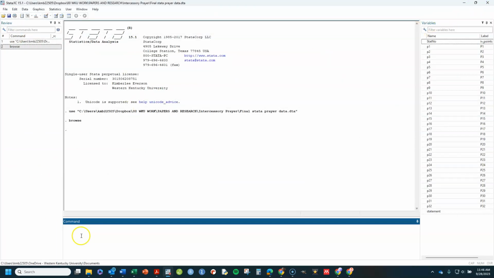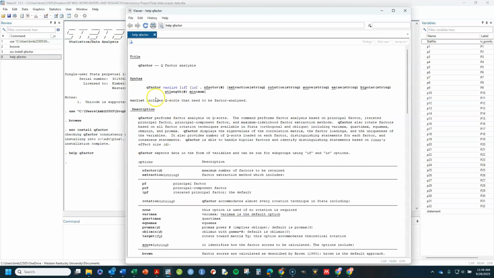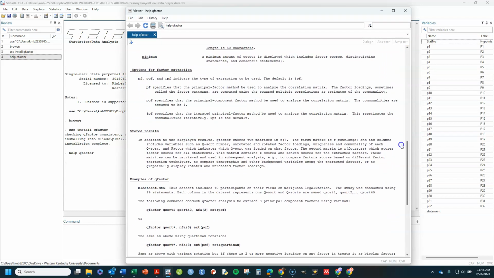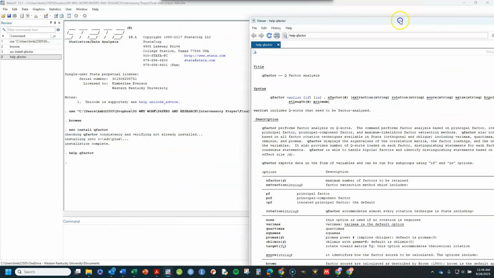So once that's set up, the thing you'll need to do is install the qfactor package. To do that, you just type in install, hit enter, and I took mine off so I could show you what happens when you put it back in. And you'll see installing, installation complete, okay? Now, if you want information on this package and what can be done, of course, you can just type help qfactor, and it'll pop up with information about the various options and so forth that you can use.